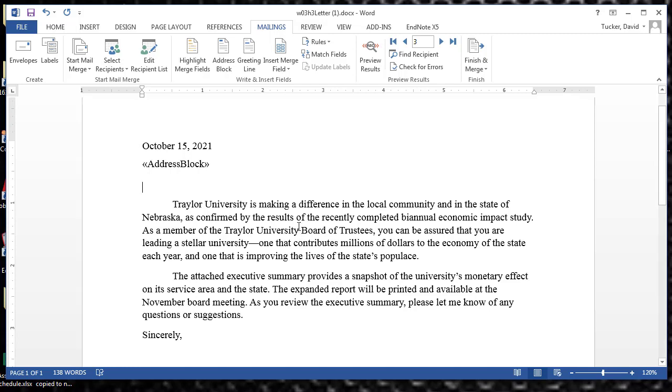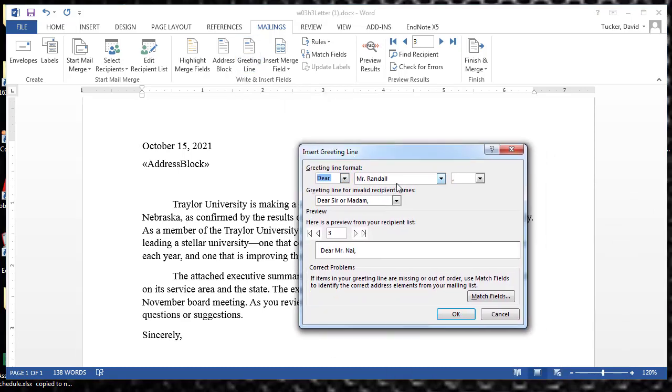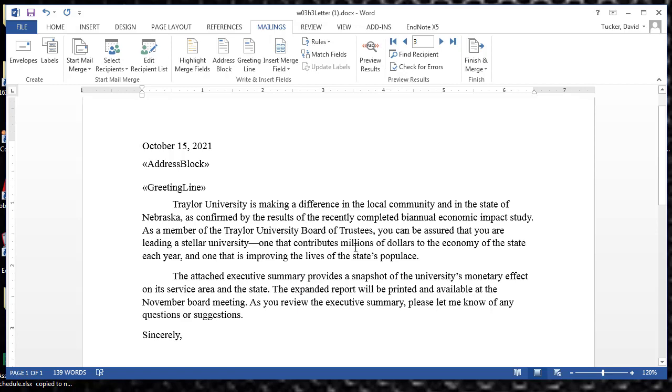I'm hitting Shift Enter there, by the way. We want a greeting line, and I'm going to put the "Dear" and then whatever. I'm going to leave all the defaults here for the greeting. You could change that if you wanted to.